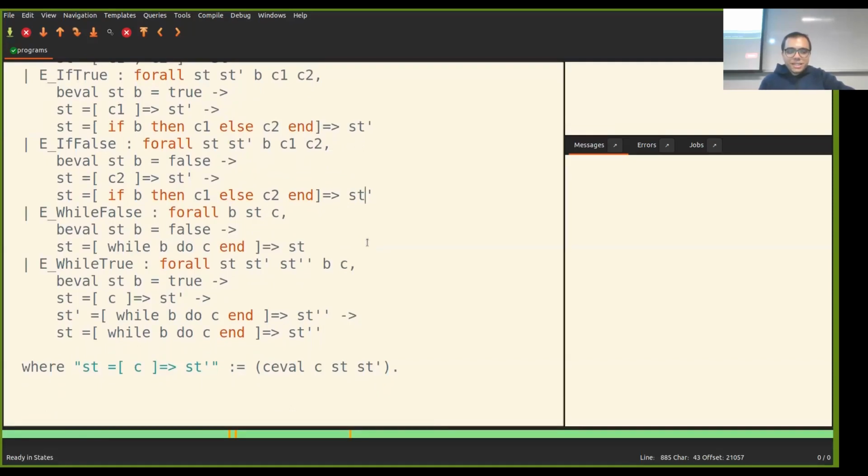And finally, for while, I also have two rules. One case is the case where the while condition is false. That's easy. If it's false, I basically don't do anything. I don't have any iterations. So I want a rule that says from st running this, I end up at st. When does that happen? When b does not hold, when the result of evaluation of b at the current state is false. Okay.